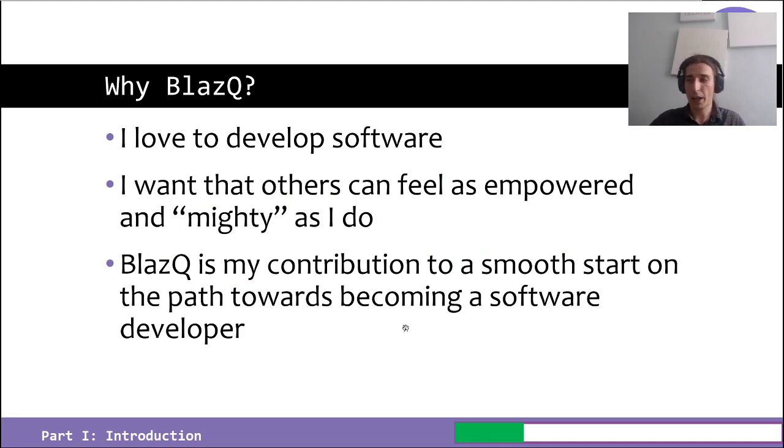Why am I doing BlazQ? To be honest, I love being a software developer. I think it's the greatest thing in the world, because on a tiny scale, we are able to create our own worlds. And I don't mean in the sense of a game or anything, but we can really create something which helps others. And I find this feeling very mighty, to be honest. It's a very good feeling.